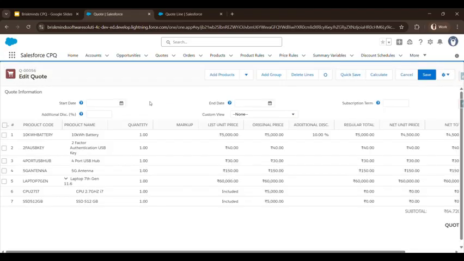Now we will go to how we will configure products. But before that, we have to understand how this functionality works, like how products are configured in Salesforce CPQ.